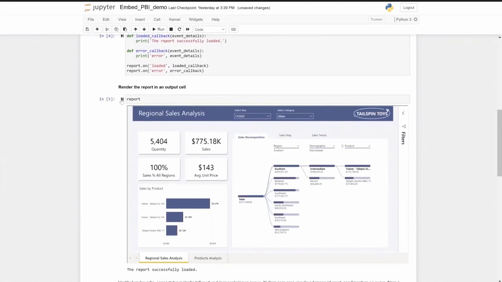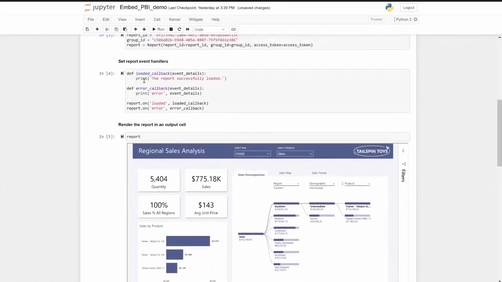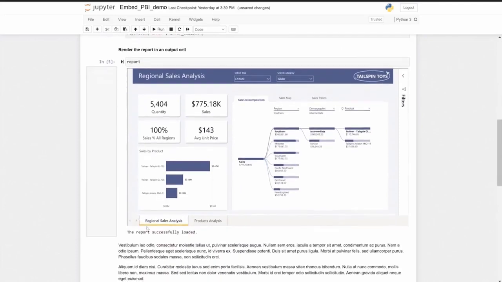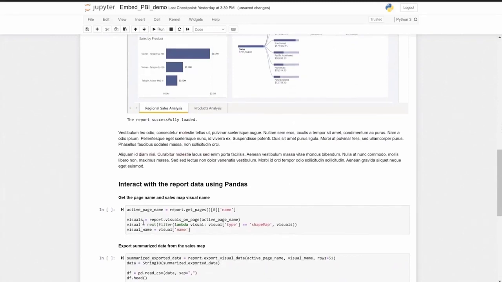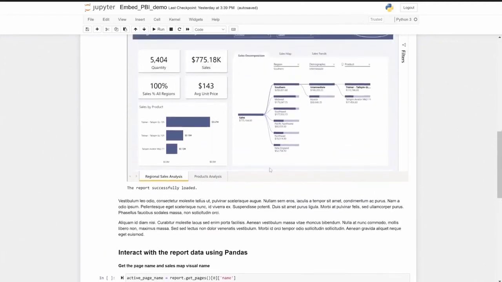When the report render is complete, the loaded callback event fires and the specified text output displays under the report. Jupyter enables us to interact with the report in two ways. For example, I can export data from the report, in this case, the sales map.